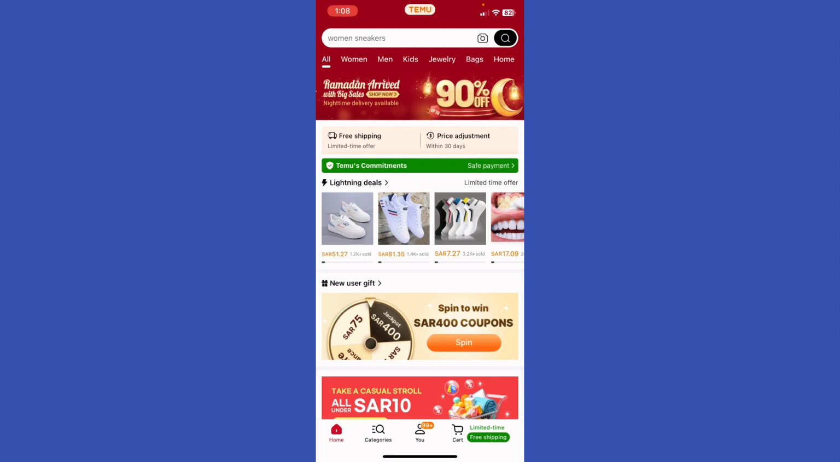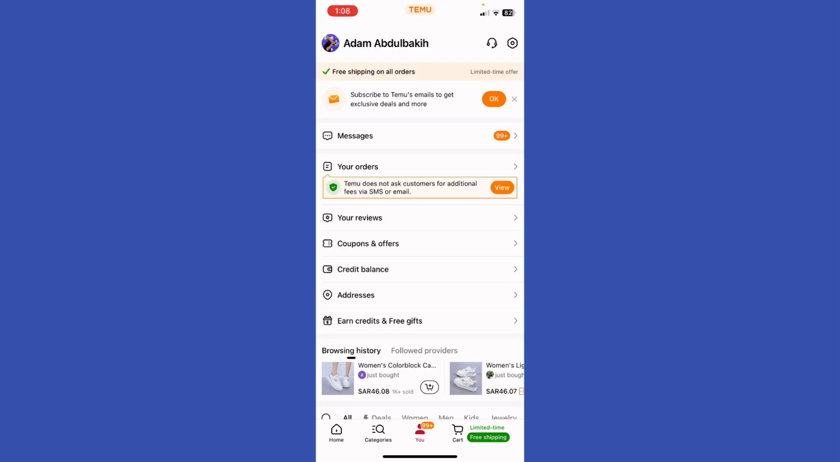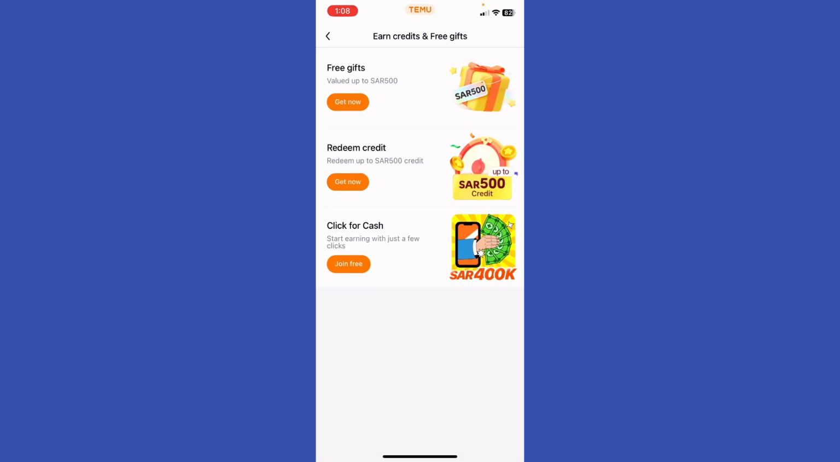Right now, if I wanted to get a free gift without inviting friends, you're gonna click right here after you log in, of course, with your account on Temu, and you will see right here coupons and offers, credit balance, and earned credit and free gifts. So I'm gonna click on it, and basically they're gonna give you free gifts and credits, almost like 5 to 3 gifts daily, right?